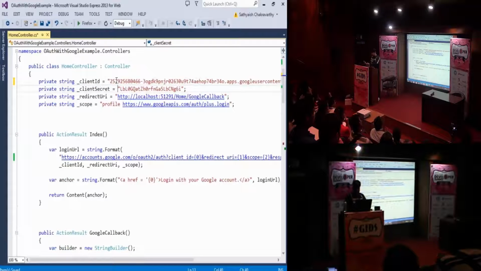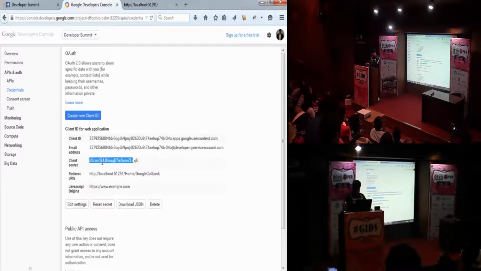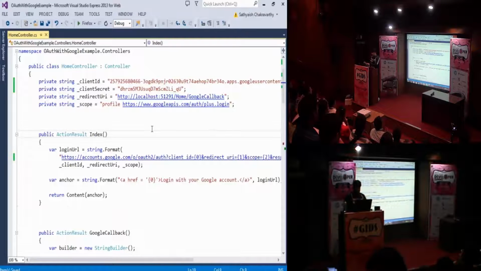And the client secret. So Google verifies the redirect URI. Just one sec. I have very limited time. The clock is ticking. And the redirect URI and this, yeah.